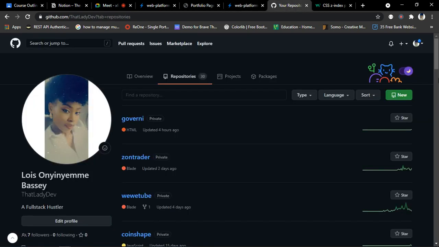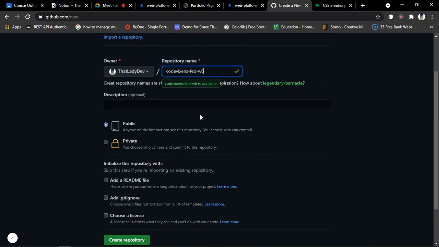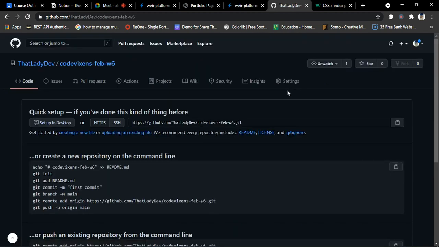So you come to GitHub, you click on new. So you create a repository if you want to. I can just call this Code Fixins FEB week 6. You can give it a description if you want. I'm making it public. A readme file is more like an introduction to your code base, just to explain to people what your code base is about and all of that. So I don't want that. I'll just click on create repository. So it creates a repository for me.